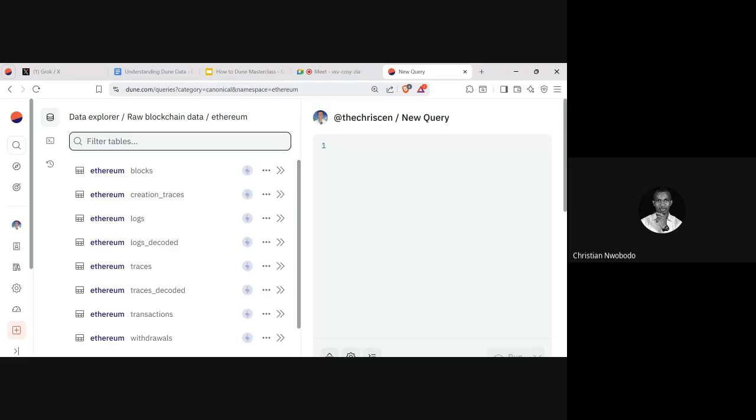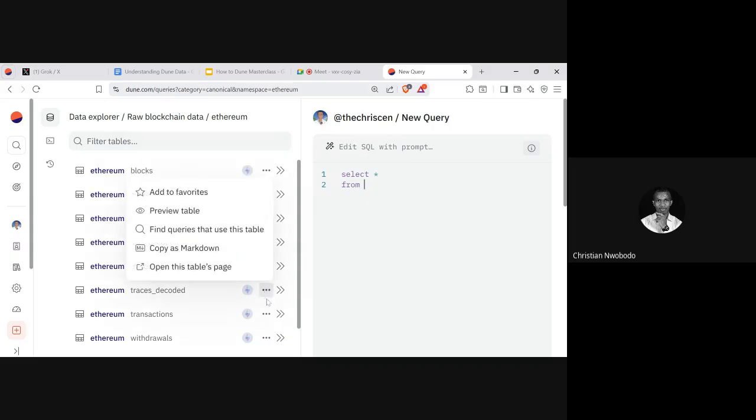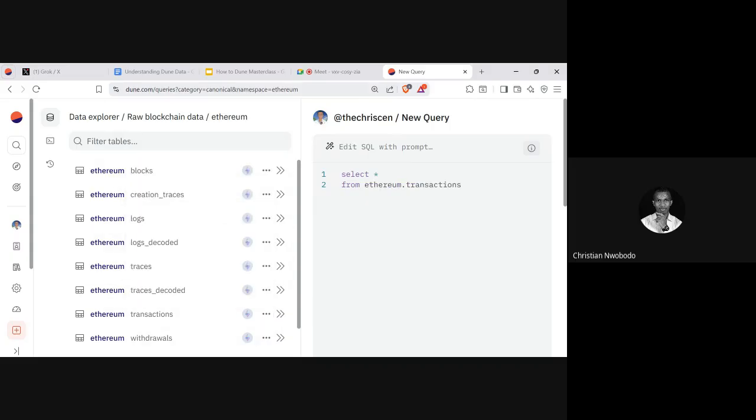Most information you find on Flipside's fact tables, you can find on Dune's raw data tables. Things like ethereum.logs, blocks, traces, transactions. So assuming we want to find a transaction that happened on Ethereum, maybe just the first five transactions that happened on Ethereum today.